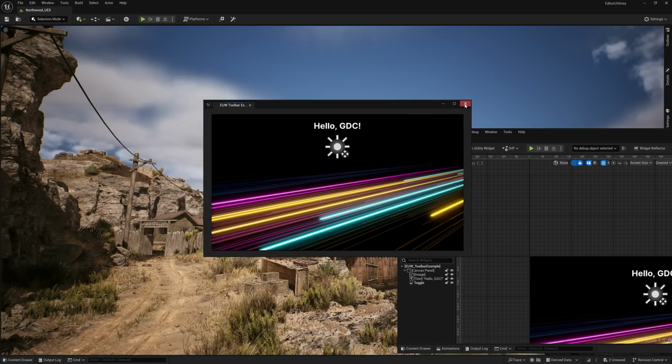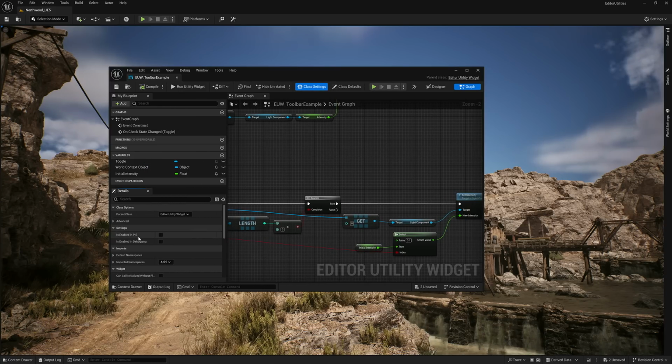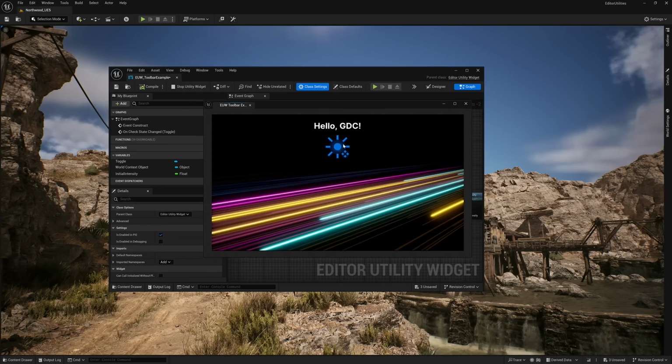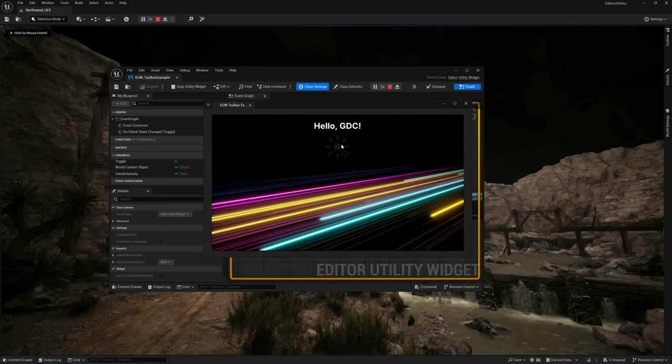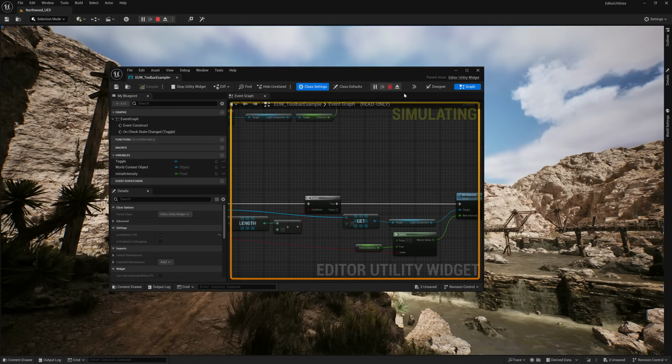So that's all right. We've got an easy fix for this. So we go into our graph, we go to our class settings, and down here we have is enabled in PIE. Click, compile, run, and now I can play in Editor. And when I play in Editor, now my widget works, and I can toggle the directional light off and on, which is exciting.